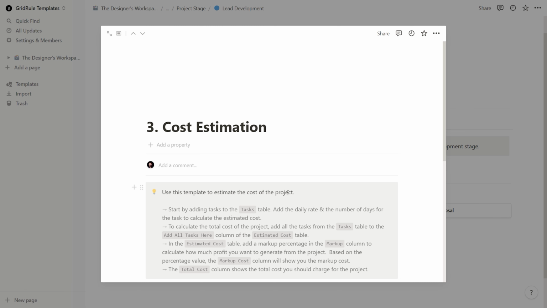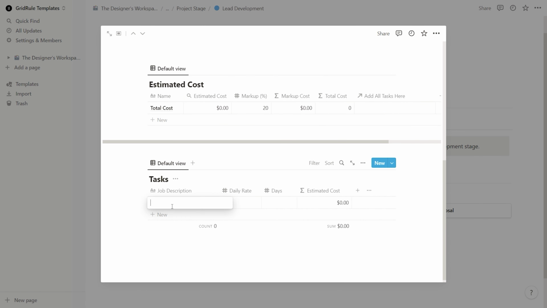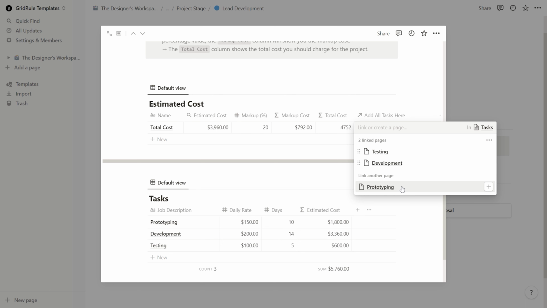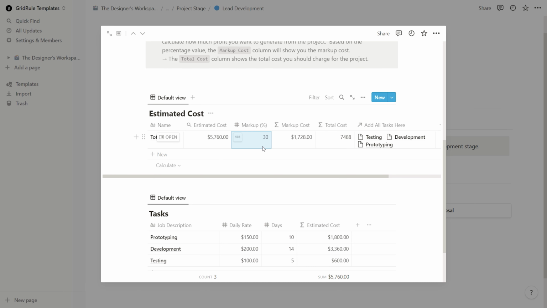The cost estimation page lets you figure out the cost of the project. It contains a table where you can add all the tasks required for the project along with your daily rate and the number of days required to complete the task. The table will automatically calculate the cost of the task based on your rate and work days. Once you've added all your tasks, scroll up to the estimated cost table and link your tasks to the table. It will calculate the total cost along with a markup cost to ensure you make a profit on your projects. You can change the markup cost according to your needs.